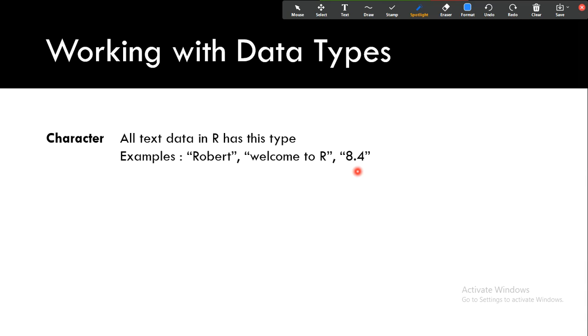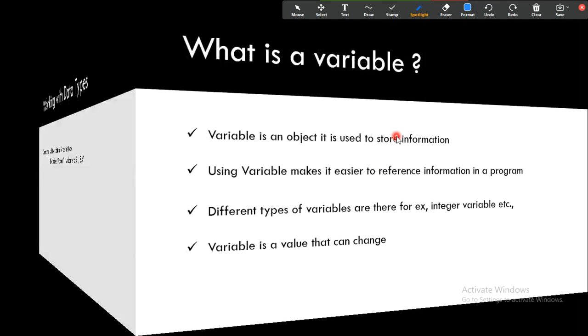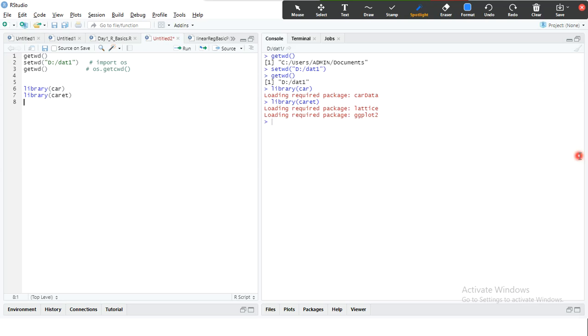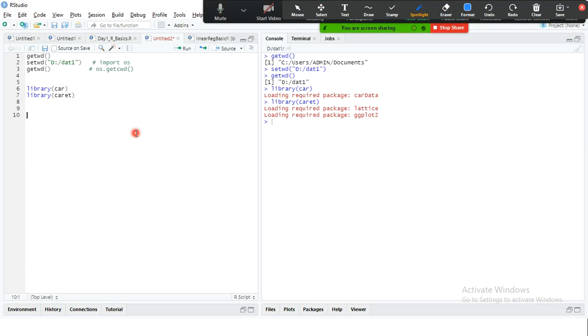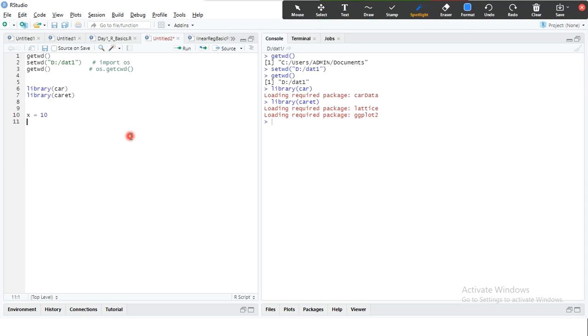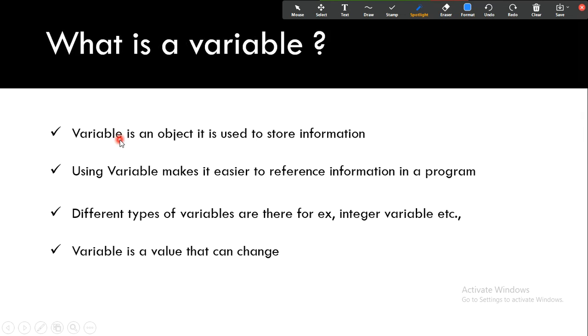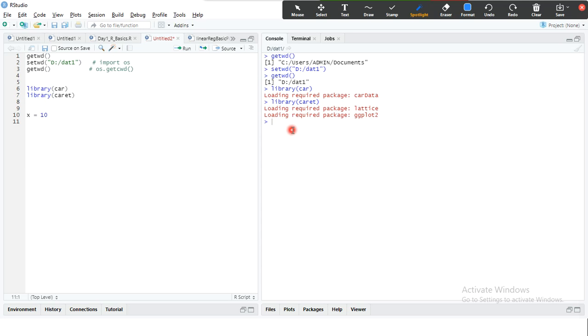And the next one is the complex data type. I'll just show you. Let's start working with the data types. Suppose I'm going to assign the value 10 to a variable x. What is a variable? Variable is an object. It is used to store information. It takes character or date, or any data type as a value.